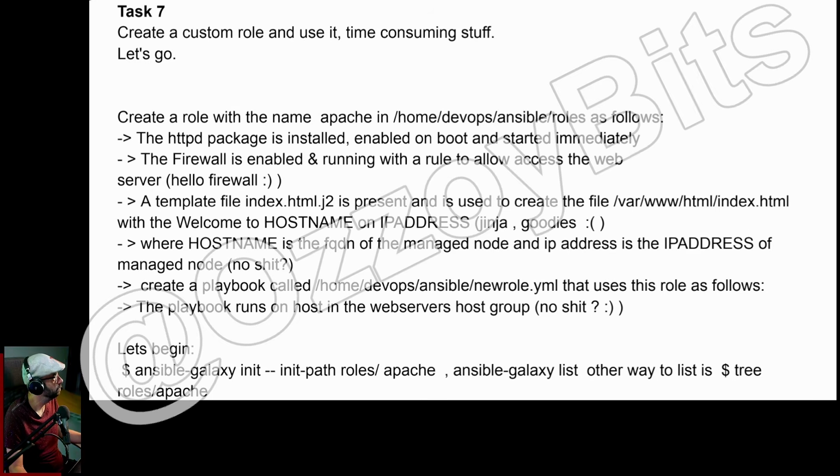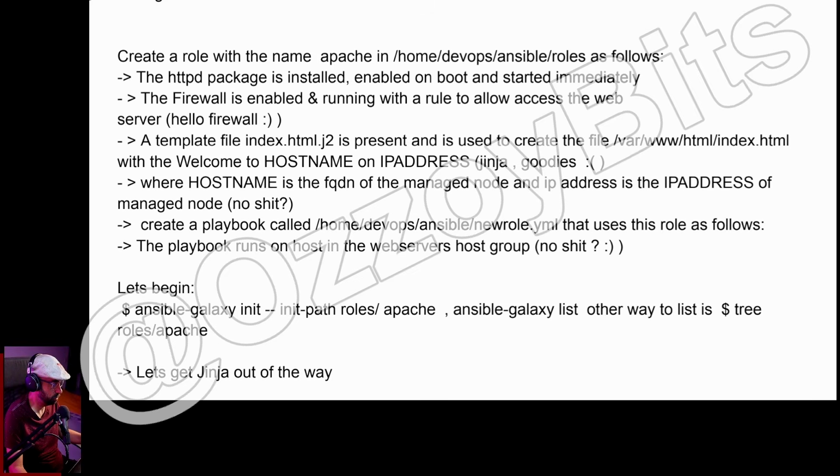So you need to browse the servers and see welcome to server A on the IP address of server A, and etc. Where the host name is the fully qualified domain name and the IP address is the IP address. Create a playbook called newrole that uses the role as follows. The playbook runs on host webservers. So the web servers are the prod ones, server B and server C. Okay, so let's begin.